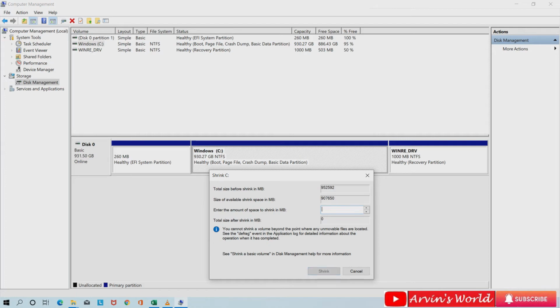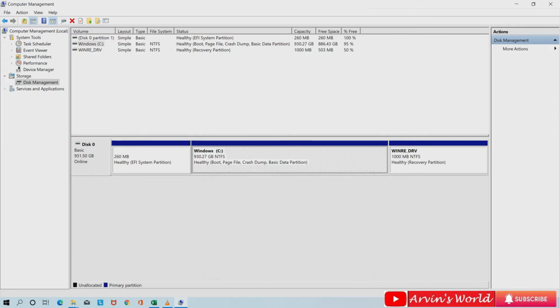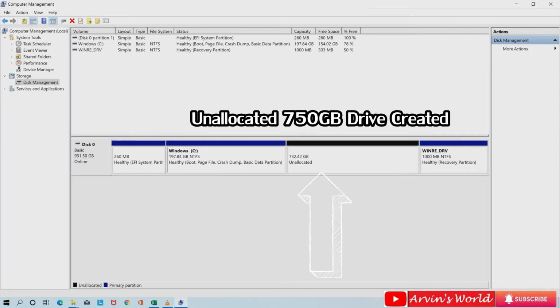So why am I deleting and writing? Because I am calculating what exactly this partition will look like. Because if you allocate 750 GB, it cannot be exactly 750 GB, it may be 740 something. So I have written 250000. Then click OK. Then wait, again it may take some time, and now you can see this unallocated space has already been created, and it is showing around 750 GB.